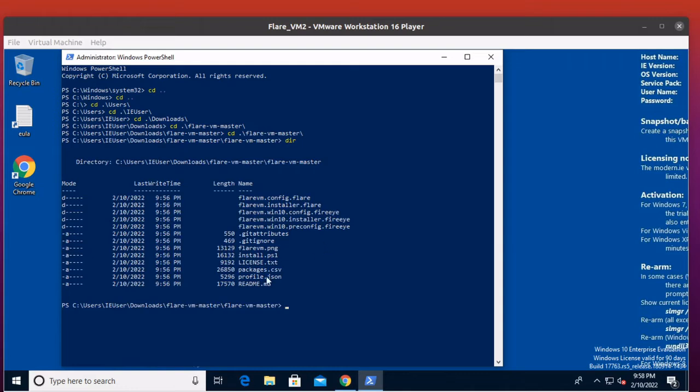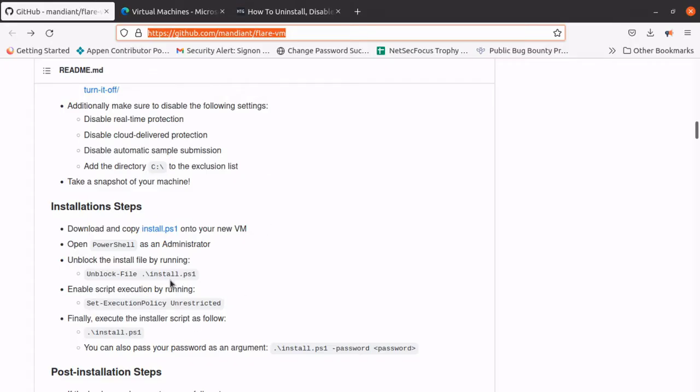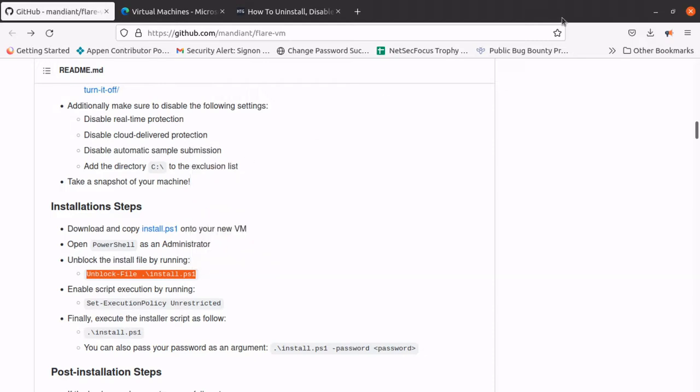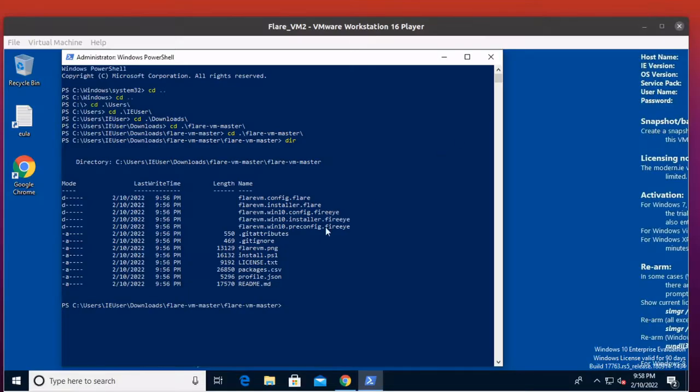Okay, so the file that we're looking for is this install.ps1. But first of all, we go back to the Mandiant instructions. What we need to do is run a few commands. So the first one we need to do is run this command, unblock.